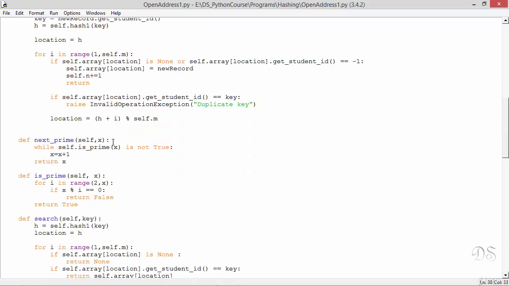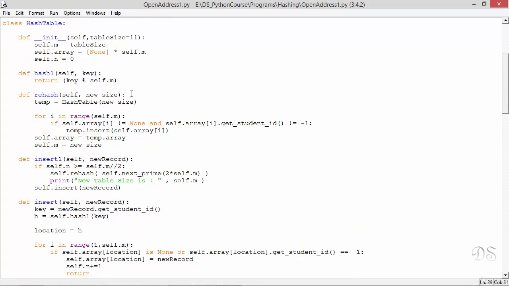Let's see this method. So this is the method next prime. And inside this method, we have used this method is prime. These two methods are very simple. So now let's see this method rehash. Inside this method, first we allocate a new table with the new size that was sent as argument. Now we insert all the records in this new hash table. And then we change self.array to temp.array and self.m to new size. This rehashing is an expensive operation. Its running time is order of n. But once it is done, the new hash table will have good performance.